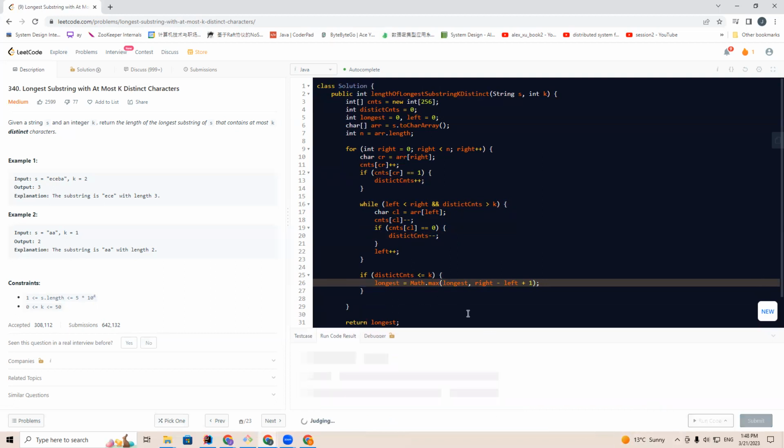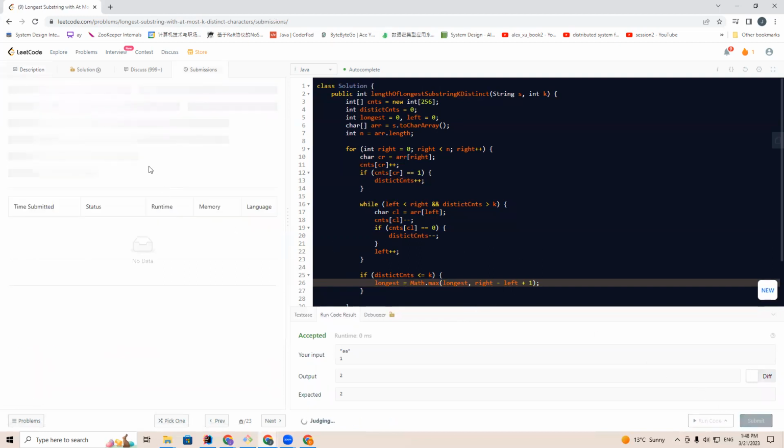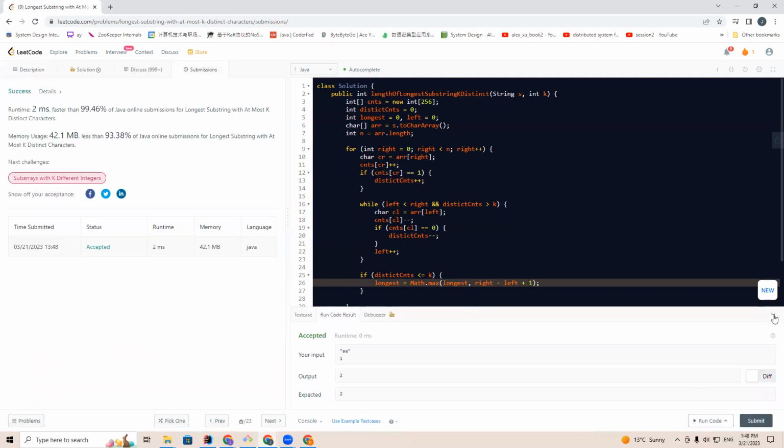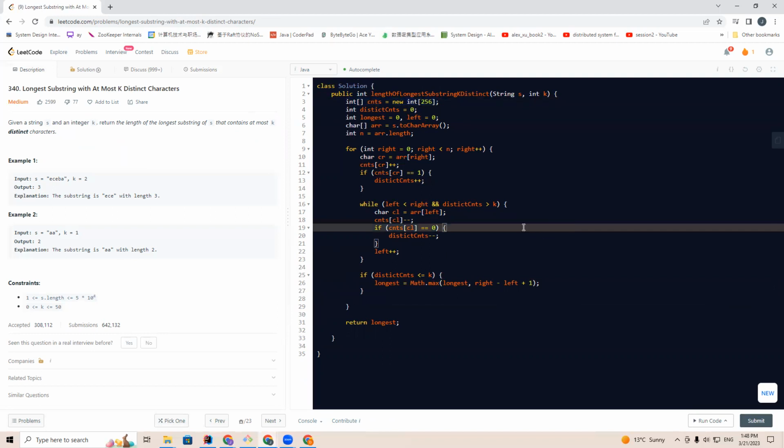So we use two pointers. Time complexity will be O(n), and for space we have just constant space, so we can think that it is constant.